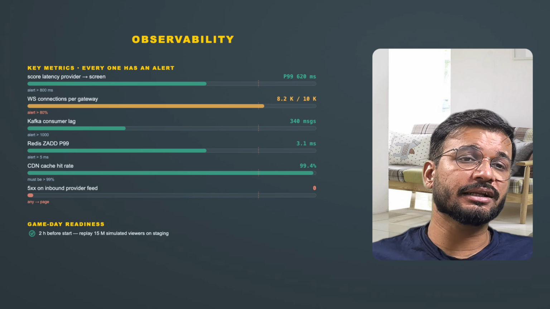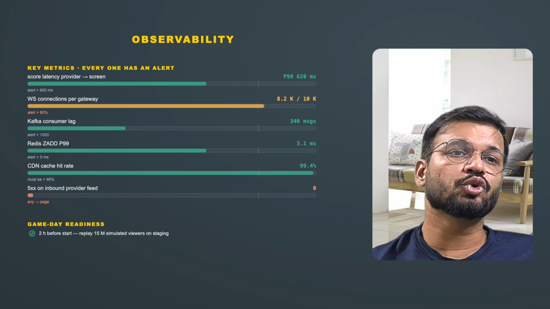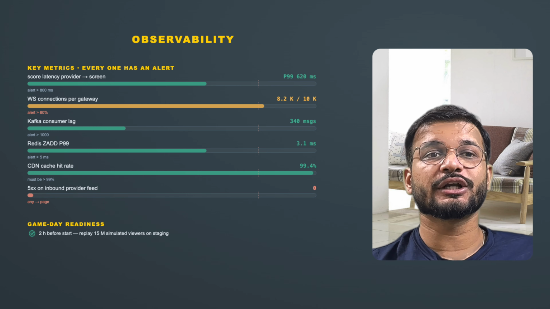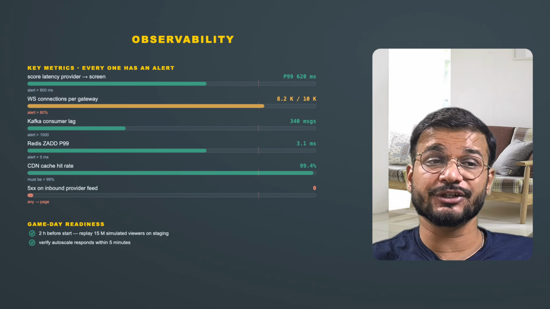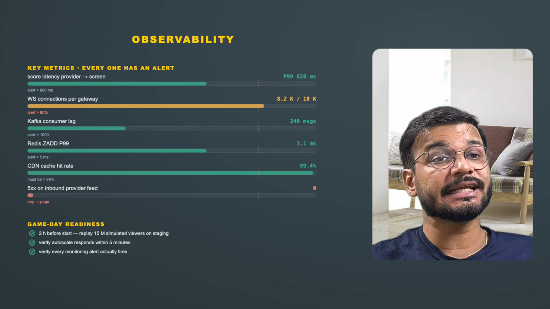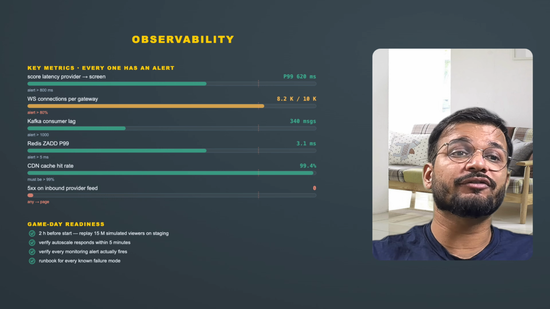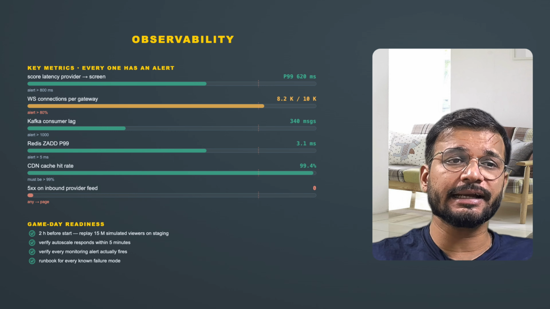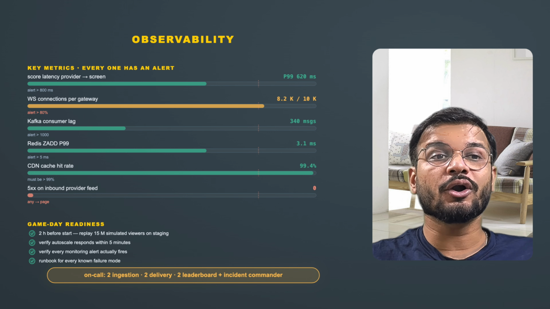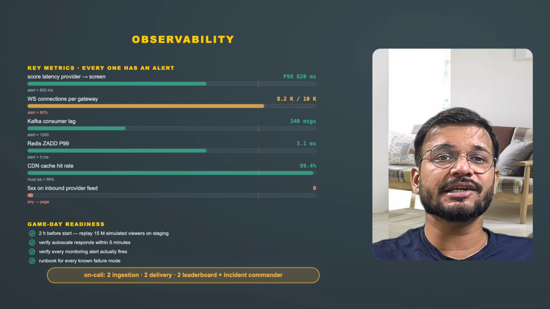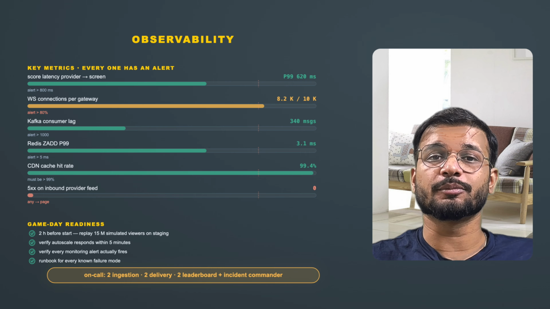Now for the World Cup, we run a game day readiness check. 2 hours before the match starts, we simulate load equivalent to 15 million concurrent viewers against our staging environment. We verify auto-scaling response within 5 minutes. We verify all monitoring alert triggers correctly. We have a runbook for every known failure mode. Now, the on-call team during a World Cup final is 6 engineers, 2 on ingestion, 2 on delivery, and 2 on leaderboard, plus a senior engineer as the incident commander.